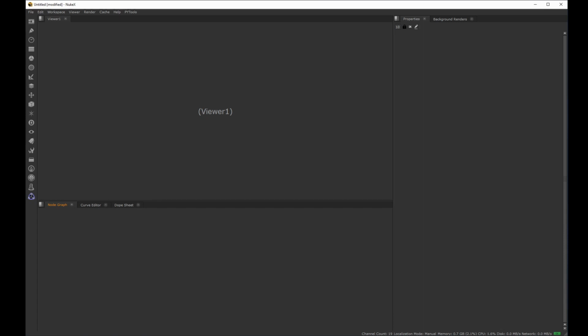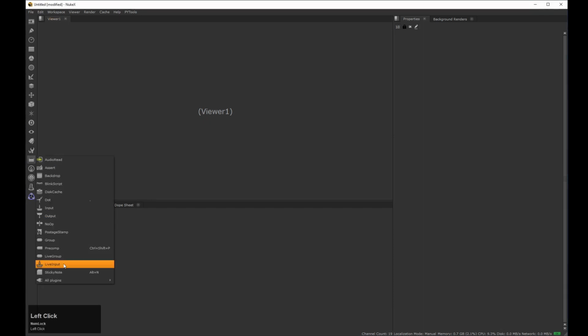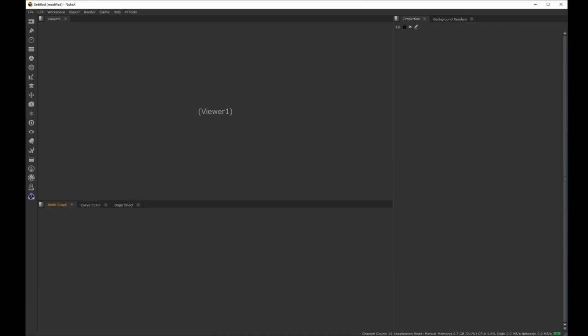To be able to access the previous nodes, you have two different methods. The first one is the easiest. Go here, click on All Plugins Update, and you will have access to all the previous nodes. I don't recommend this method because then you will have a huge list of nodes and it's gonna be a little bit messy. The second one is a little bit trickier, but it's more efficient.